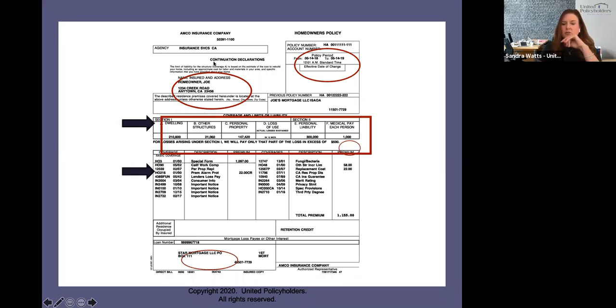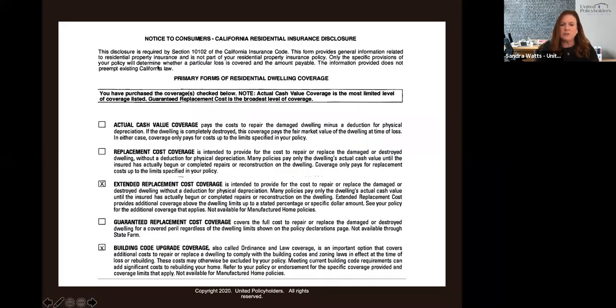This is a continuation declaration, which is a little bit different than your first policy declarations, and some of them will say renewal notice. If you get a renewal notice and you're missing something, call your insurance company and try to get a copy of the actual declaration. Some of them have less information.